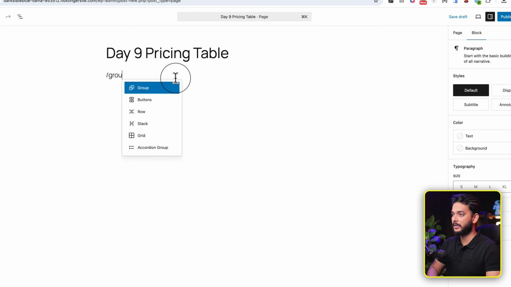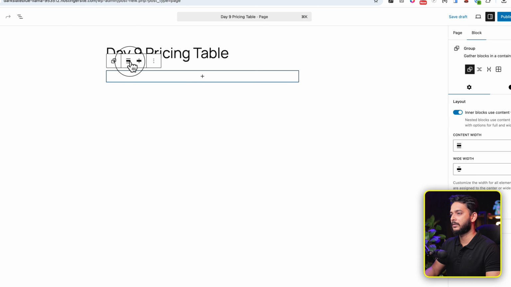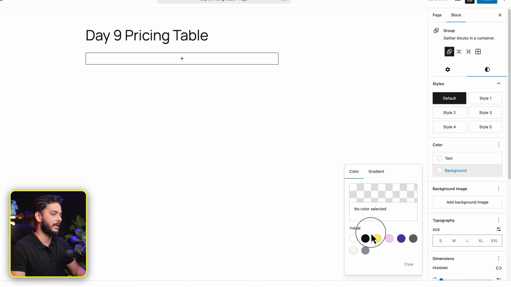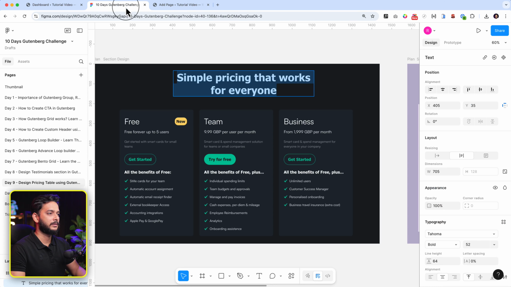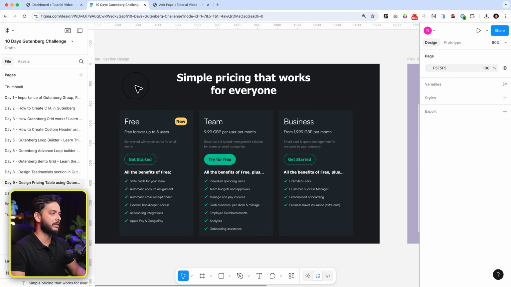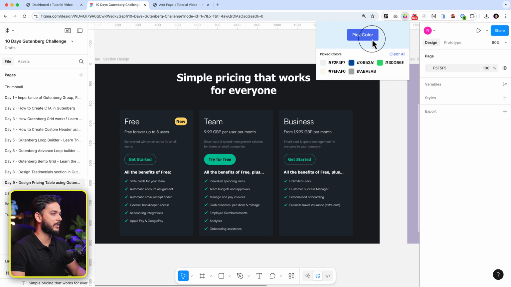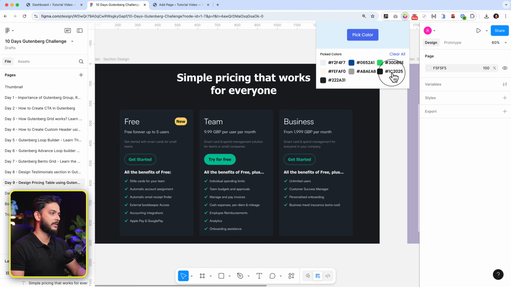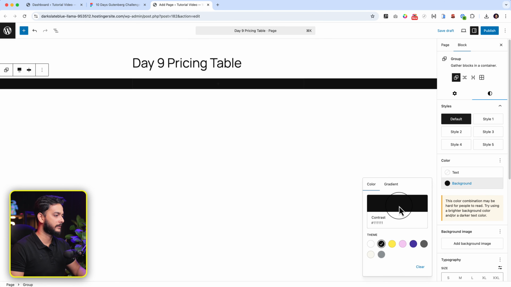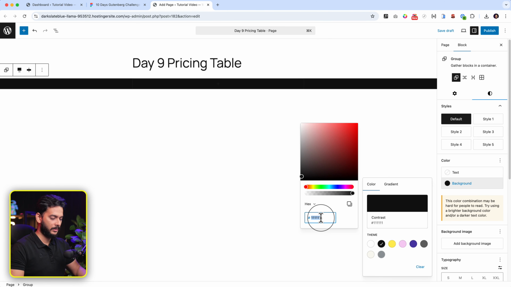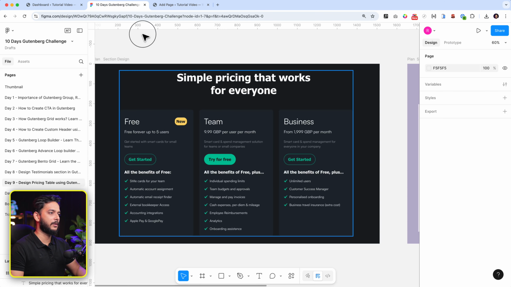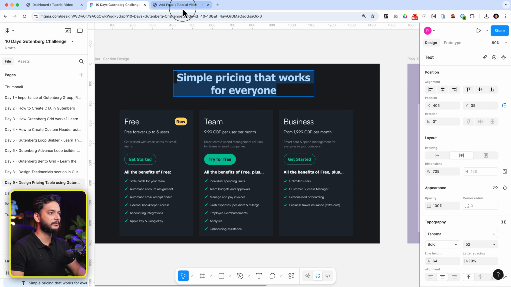First of all, I'm going to take a group for the full width black background color, and let's add black color here. We can copy the color code as well. Let's use a color picker. This is not pure black, and that's why I'm using the color picker, and also let's copy this color as well. Paste here. And now add the text that I copied here from the table.